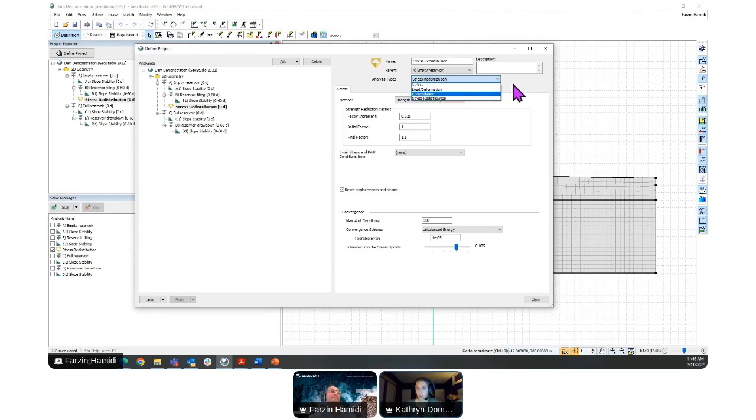Okay, so I'll go back to the questions. Next one for you, Farzan, is how is the stability analysis in SLOPE W carried out at different time intervals in the project that you've presented? So I think stay in the define project dialog there and just show how you can set up the pore water pressures at multiple steps.